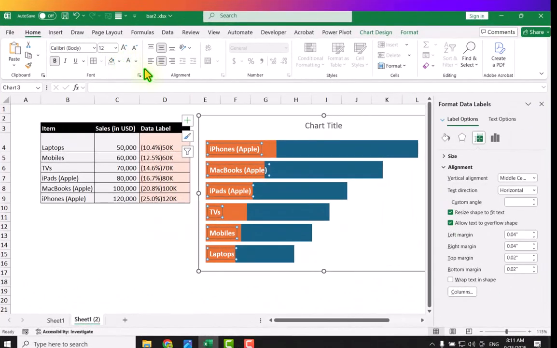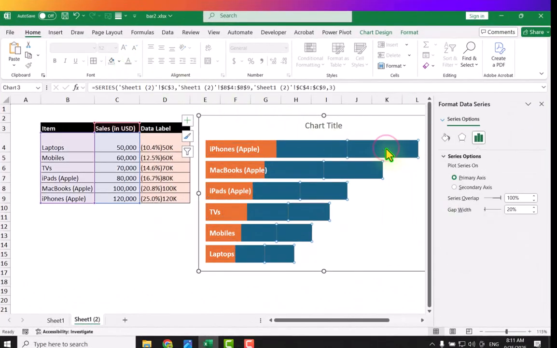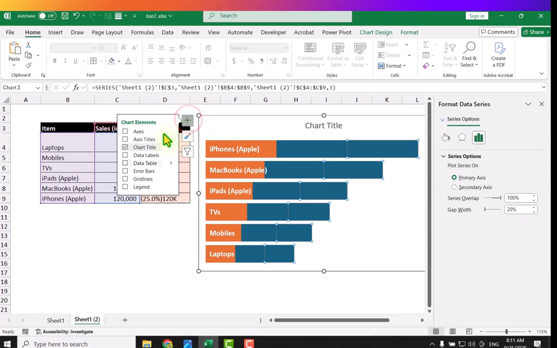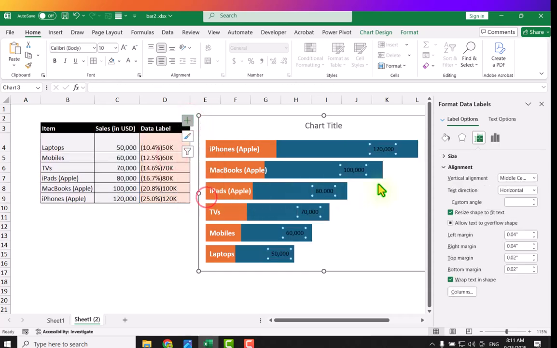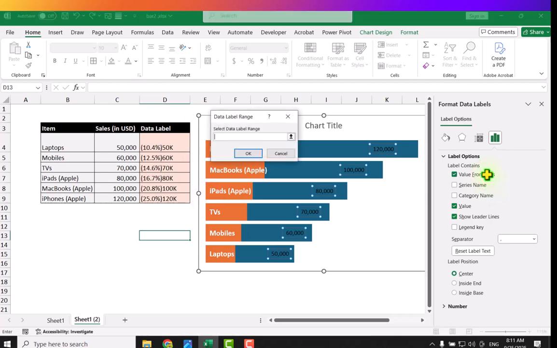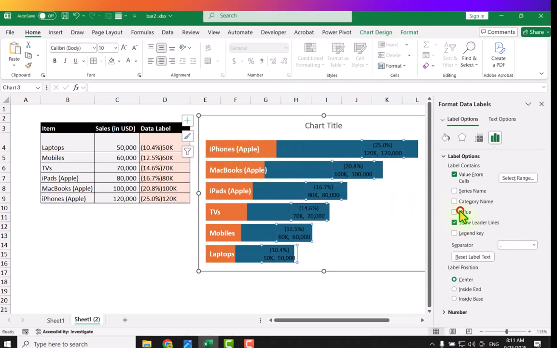Now I will click on the very end series. Now click on this plus button, apply the data labels, more data label options, value from cell. In this case, we need to select all of the data labels. Simply hit OK, uncheck the value and show leader line. Now for the data label position, we need to select inside base. Now we need to close this format data label window.